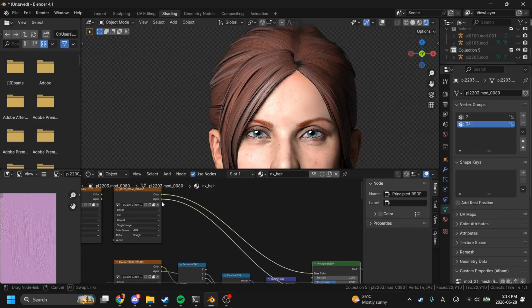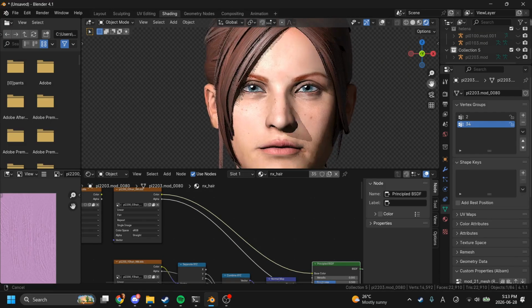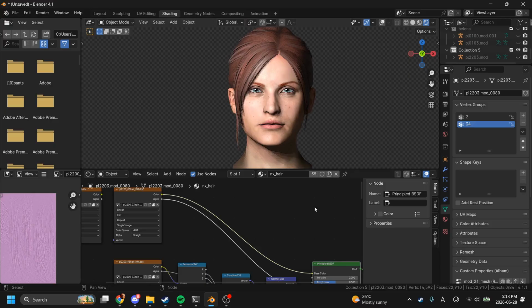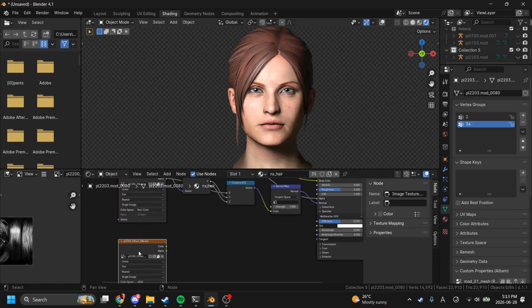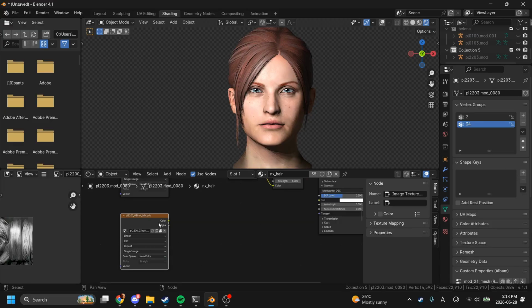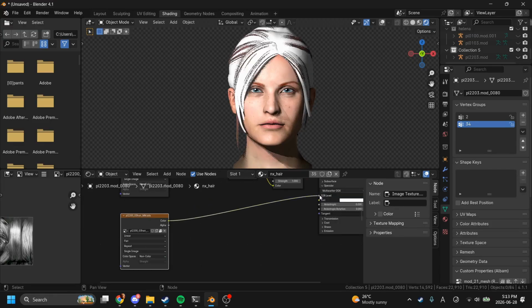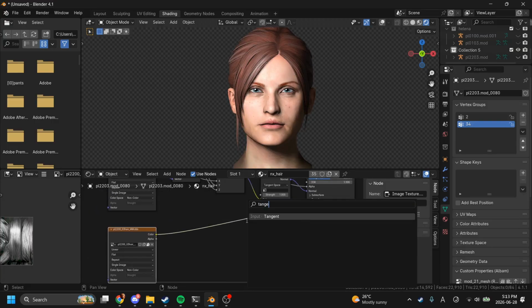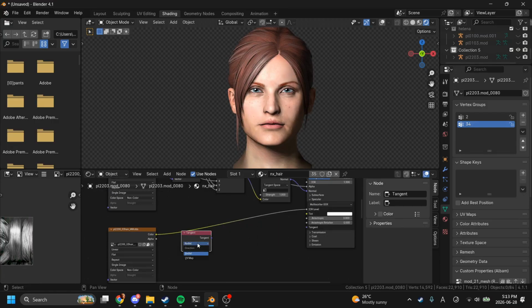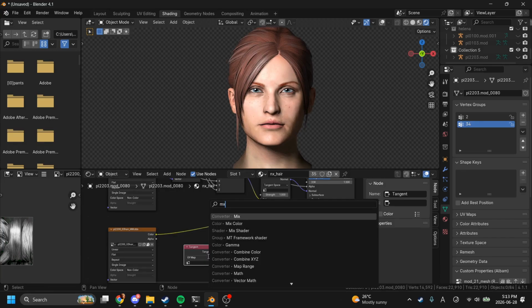Now we have our base map. You put the alpha in, of course. And now we have our specular map. We're going to set this to non-color, put this in the color. This is our IOR. And now we're going to bring back the tried and true tangent UV map. Mix color.